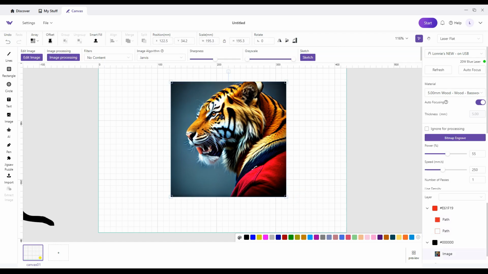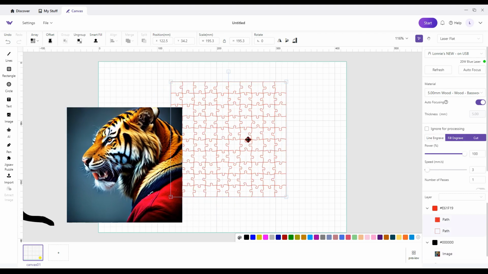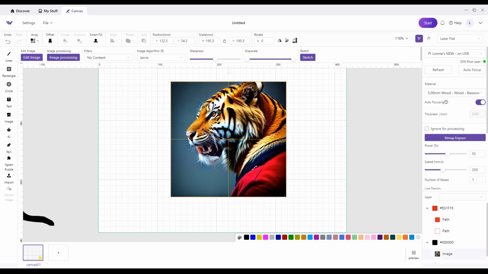Now what it'll do is it'll print this on your wood, and then once it's done, the jigsaw pieces will be cut. So when you get done, you have a jigsaw puzzle.